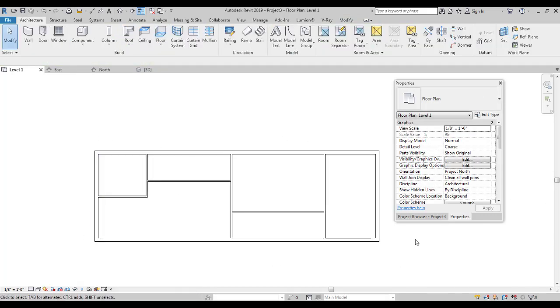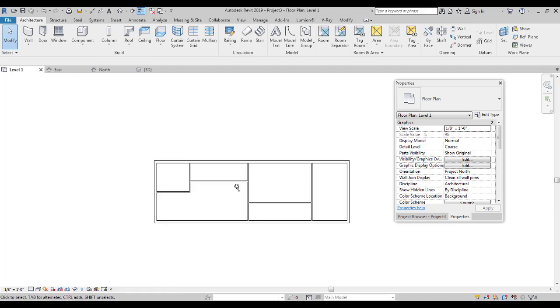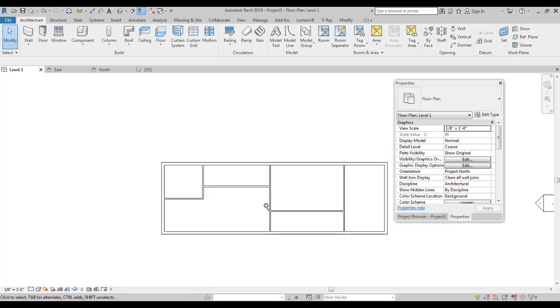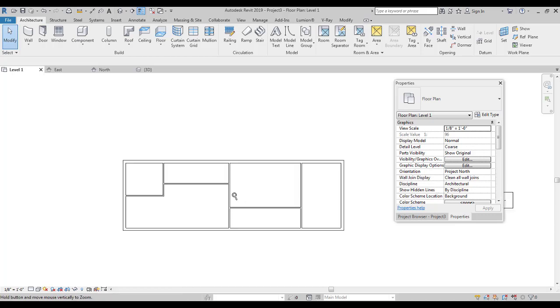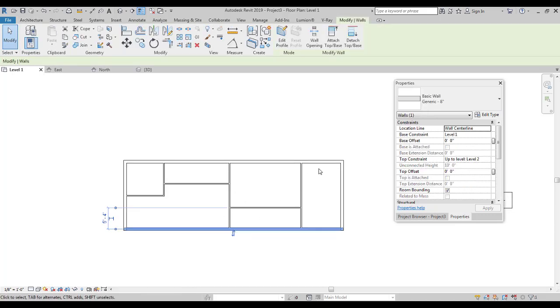So we have the exterior walls and we have the interior walls. That was pretty easy, nothing fancy. One important thing that I'd like to clear up here is that when you select your wall over here and you go to the properties palette, what you realize is that the base constraint is set to level 1, but the top constraint is set to level 2.